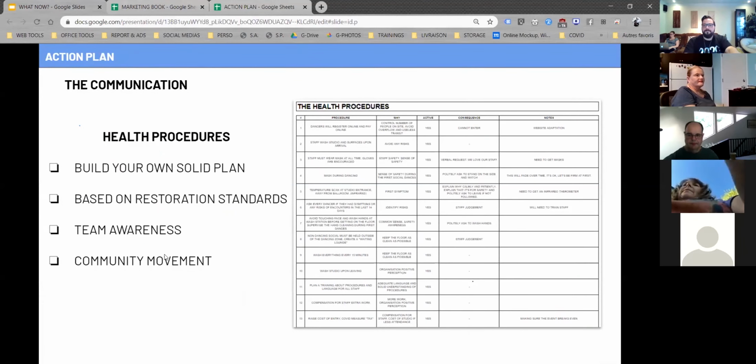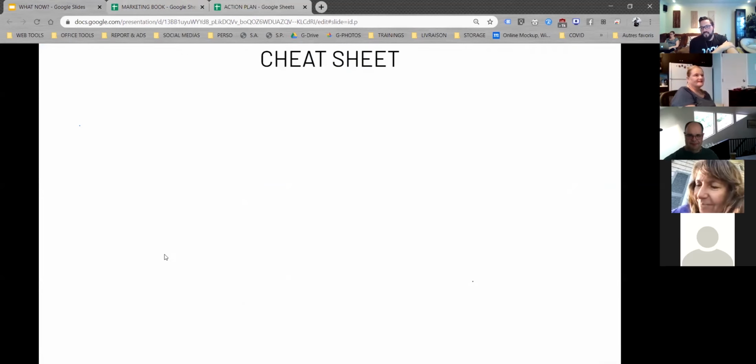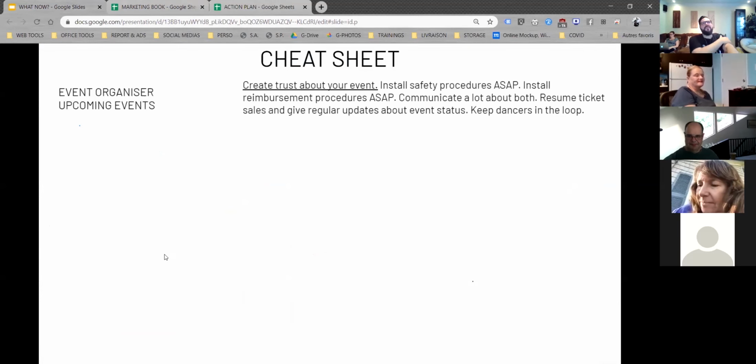Any questions? That's a lot of stuff to take in, right? So I created something for you guys. It's a cheat sheet. If you're an event organizer with an upcoming event, what you should be focusing on right now is creating trust about your event, installing safety procedures as soon as possible, and installing a reimbursement procedure as soon as possible so that people can buy the tickets and know that they're safe even if the event is not happening.